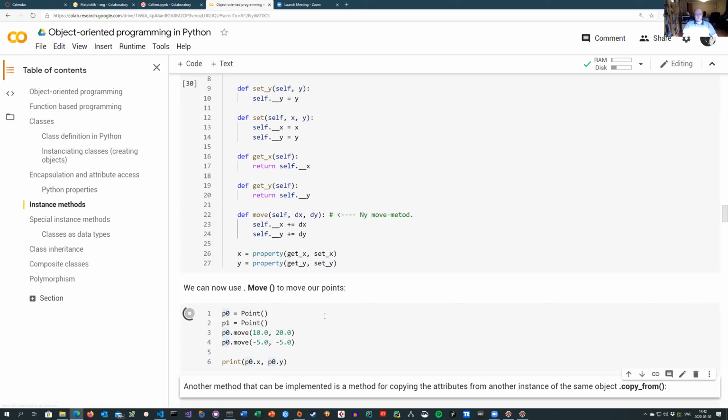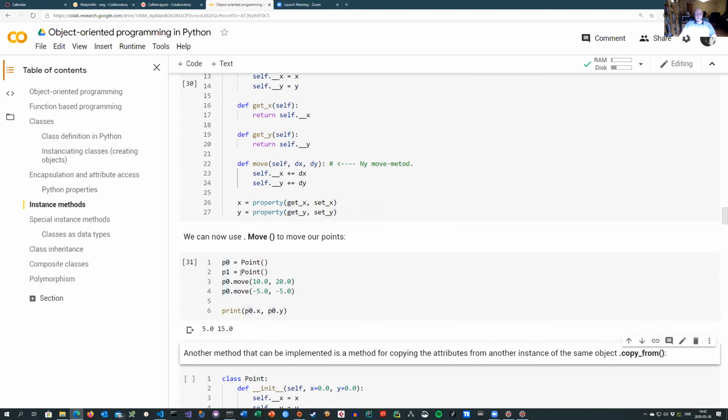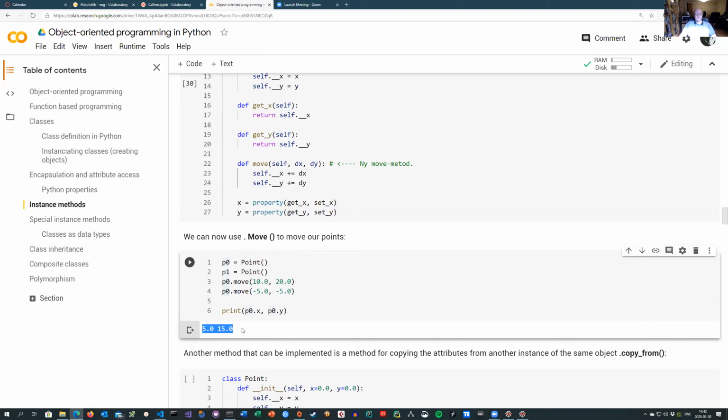Now we can work with it like this. In this case, we have created two objects, p0 and p1. We can do p0.move(10, 20), then move(-5, -5). So now you see the result here is a position of 5 and 15. You also see here that the actual argument to any of the calls will be this here. p0 will be self when you call it. That's how it works.